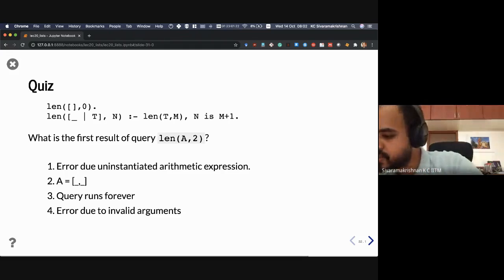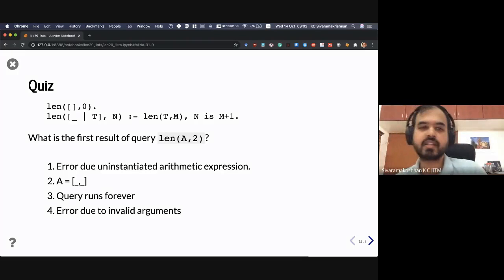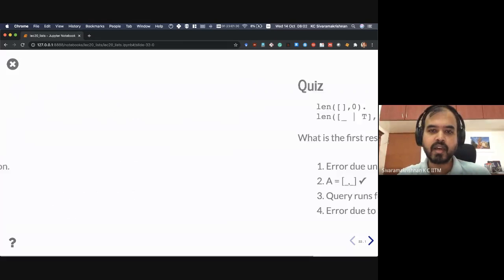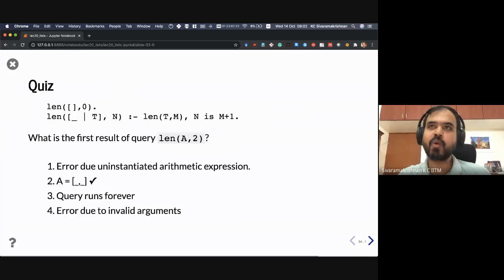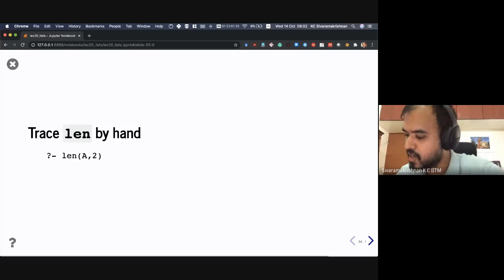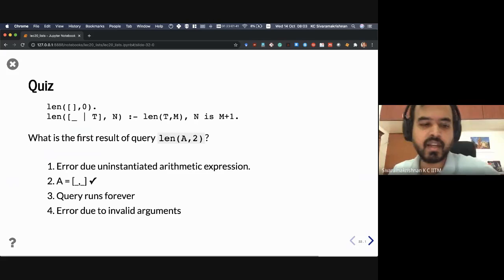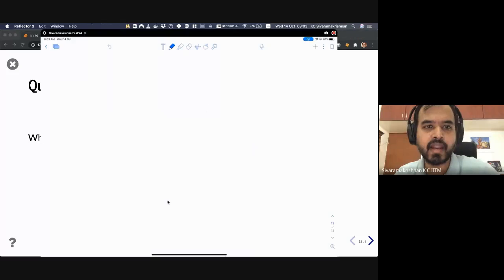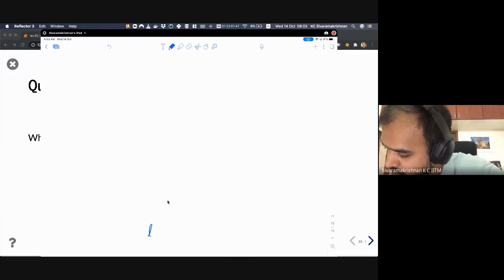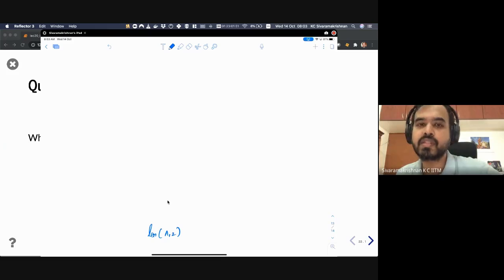So the answer is, the important thing is the first result of this query is going to be 2, right? So let's see why that is the case. I think it's important to understand why this is the case. So let's go ahead and do as we did earlier. We'll trace len a comma 2 by hand. So we start with len a comma 2, right? This is the query that we want to satisfy.